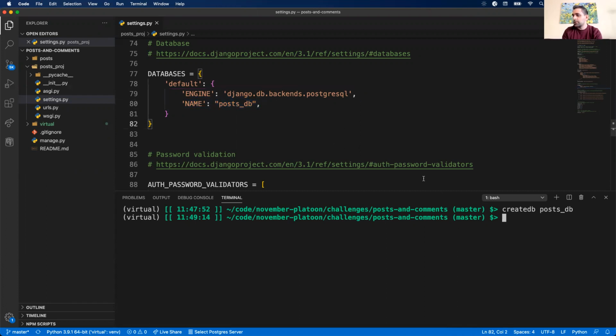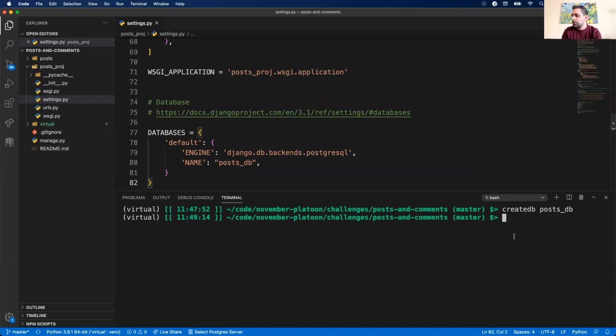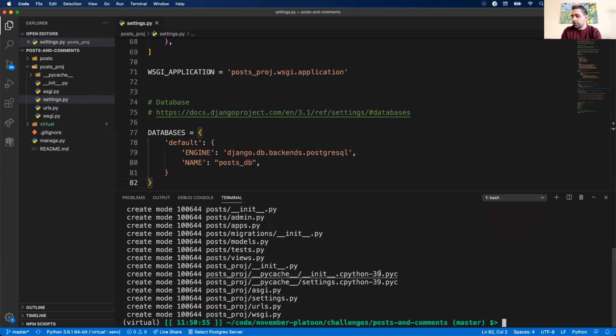All right, so I created my database. I'm good to go. So I'm actually going to just add my files to Git. So I'm going to do git add and then git commit. Always commit incrementally. So in this case, I would say release 0, created proj and app.